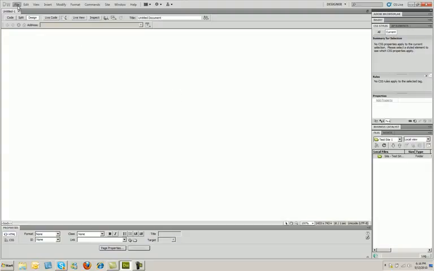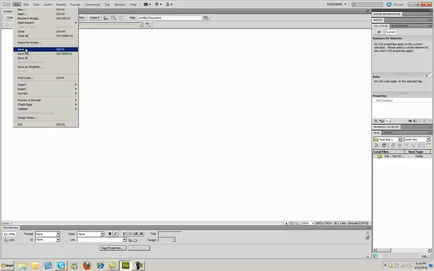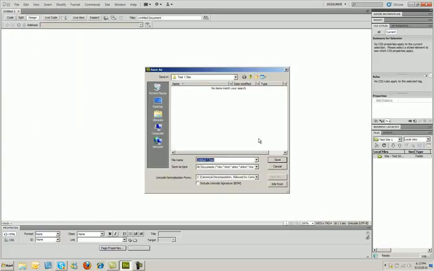So I'm going to go ahead and go to the File menu, and I'm going to select Save. And now I'm going to name my file. Now for this course, we're only going to be dealing with HTML files. So all of your files are going to end in .htm or .html. It doesn't matter which one you use, they both work the same.